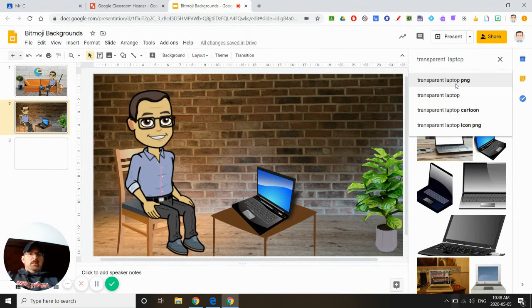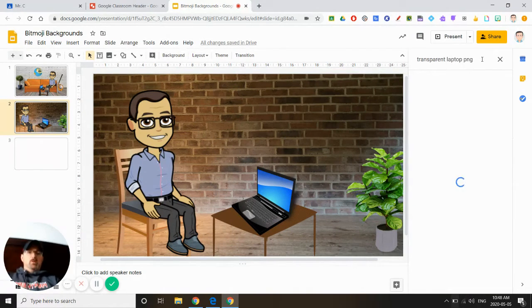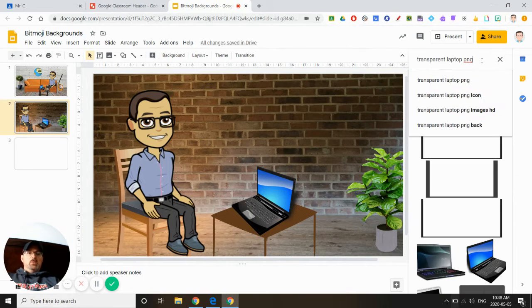Now, last but not least, the other item that you might want to consider when you're creating a Bitmoji similar to this, or anything really using Google Slides, is making sure that you order things correctly in terms of how they appear on the screen, so that things are ordered from the front to back, and that there's no overlapping of images. I'm going to show you how that works as well.